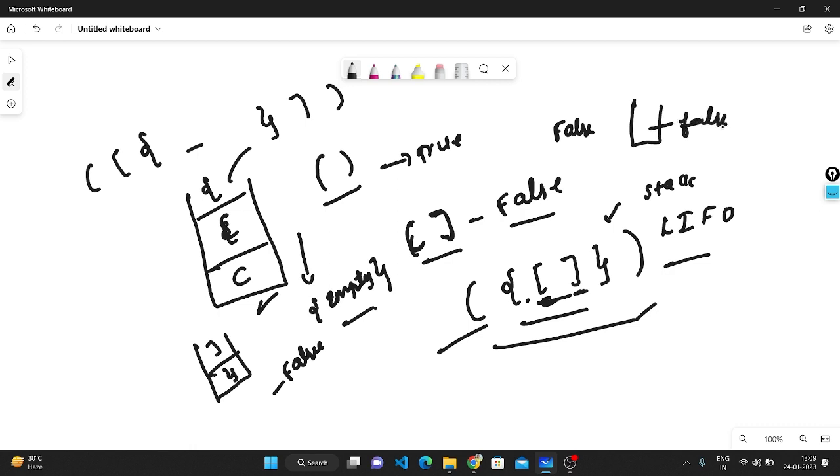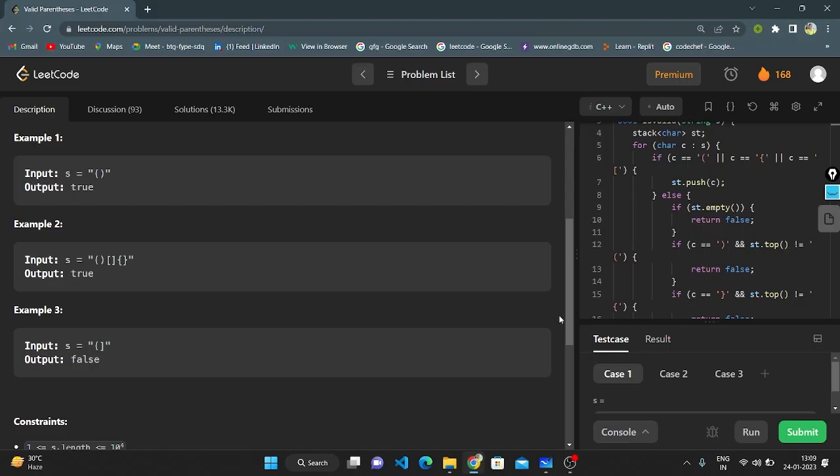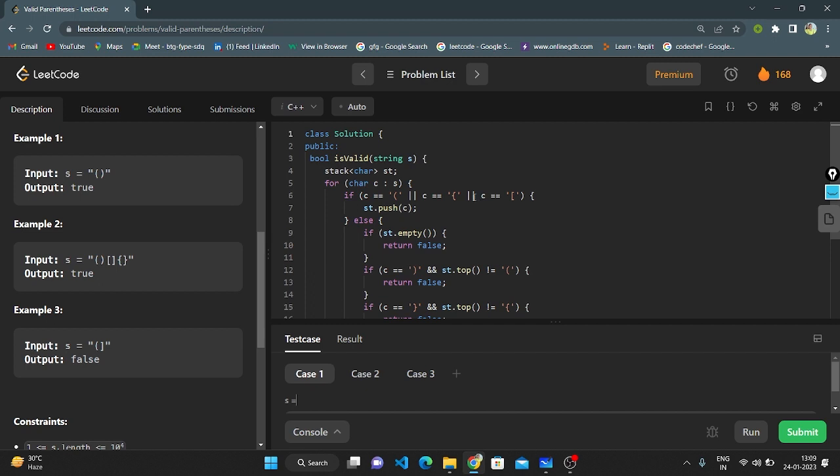Now I will go into the coding part. Here I am using a stack, which is a data structure. I am using it to keep track of all the open brackets. It will iterate through the whole input string. I created a stack named st, which will contain all the opening brackets.